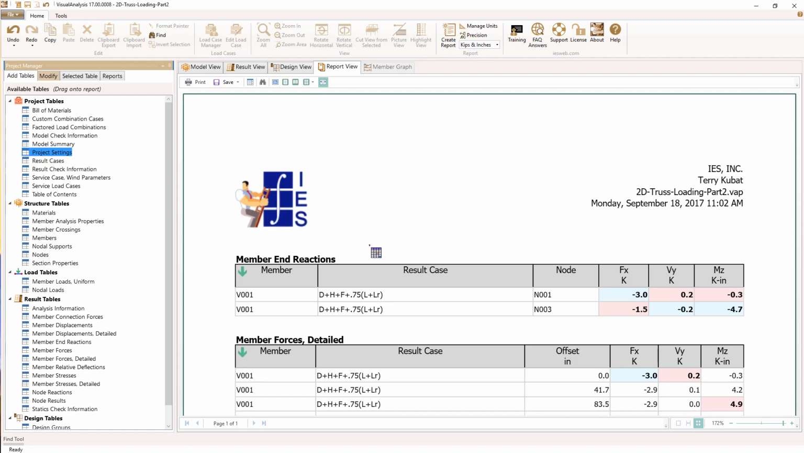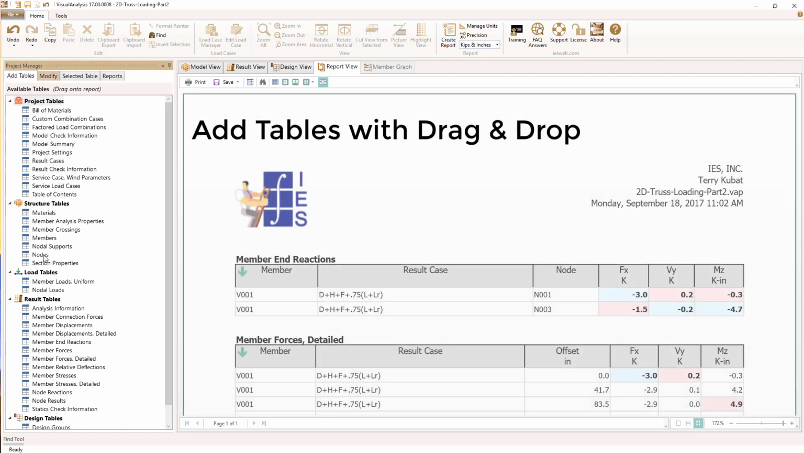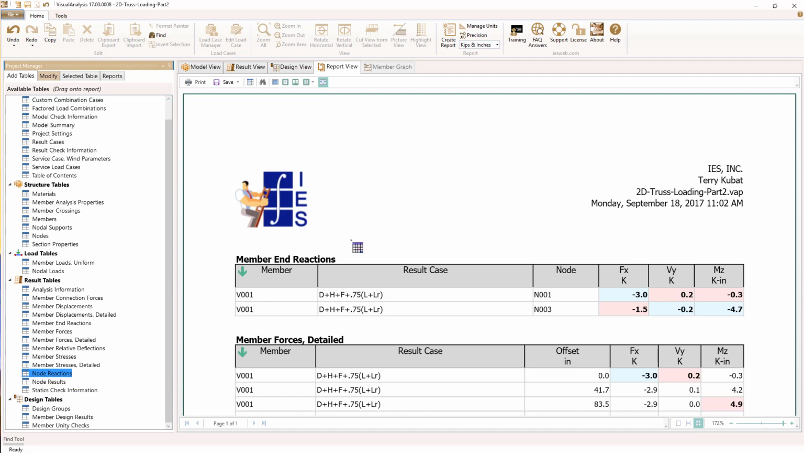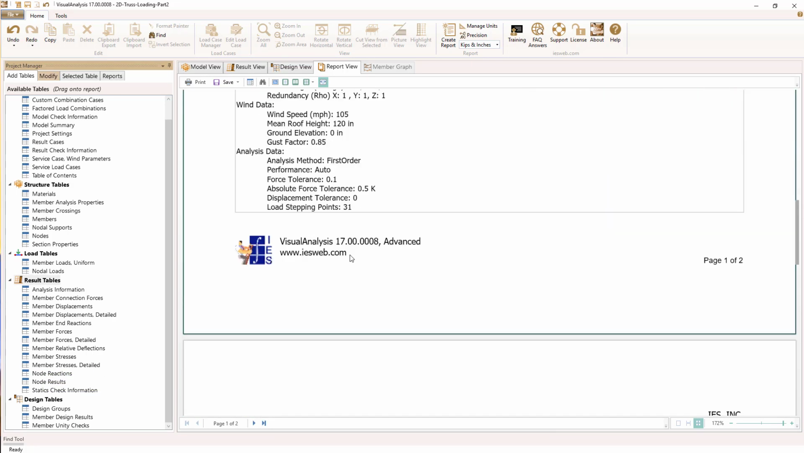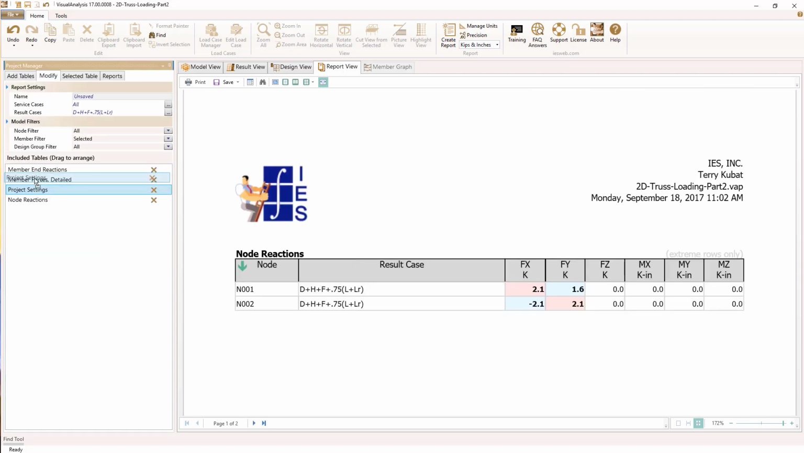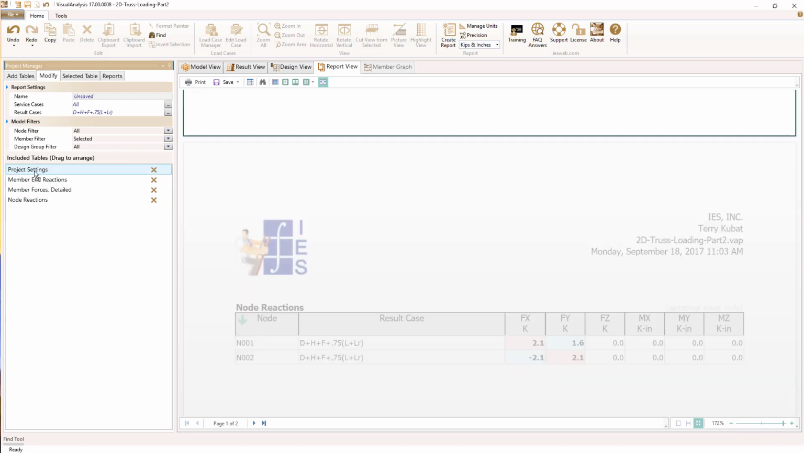Here we're going to add a couple of additional tables to our report just by dragging and dropping from the Add Tables section in Project Manager. If you want to rearrange the tables, again, you just go to the Modify tab and you can drag and drop the tables.